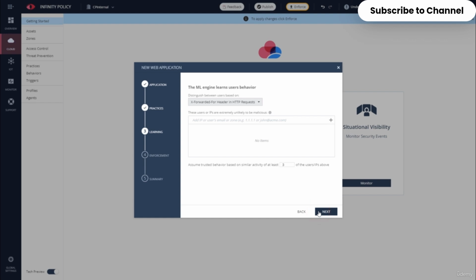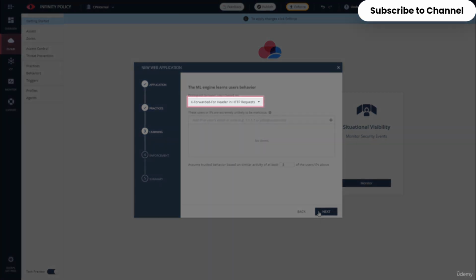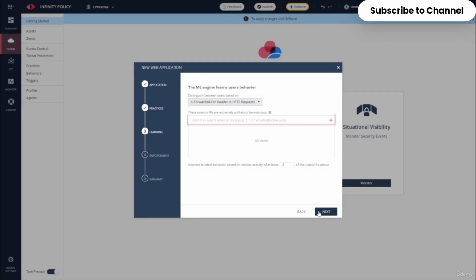As discussed earlier in this session, part of the learning process involves profiling user behavior. For that to happen, AppSec needs to distinguish between users. One way of doing this is by their differing IP addresses. To ensure their original IPs are forwarded to AppSec, instead of any IP address of an intermediary machine along the way, such as a proxy, we choose this option. We can also help the engine by identifying ahead of time source IPs that are unlikely to be malicious. This helps accelerate AppSec's learning phase.